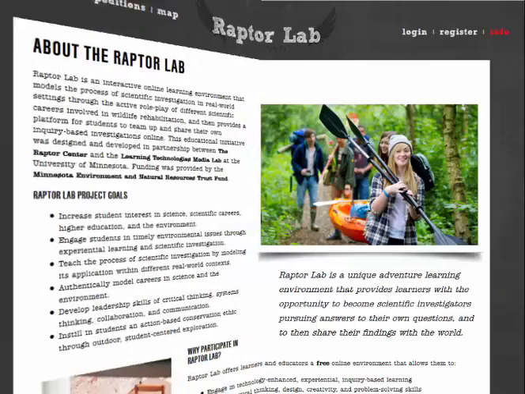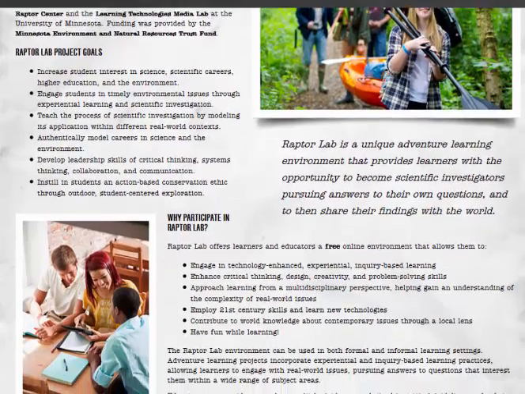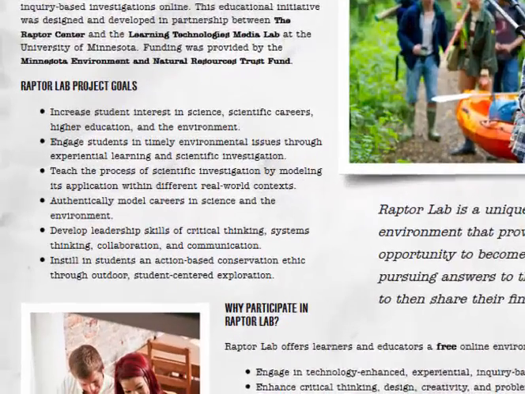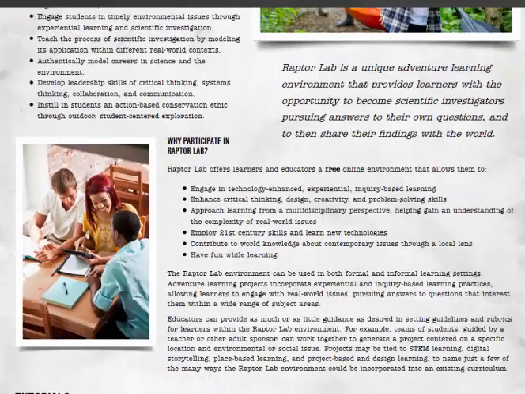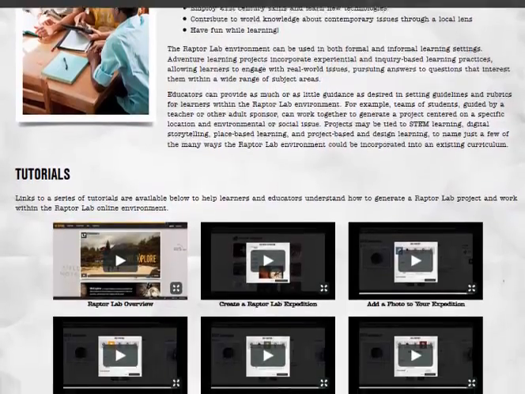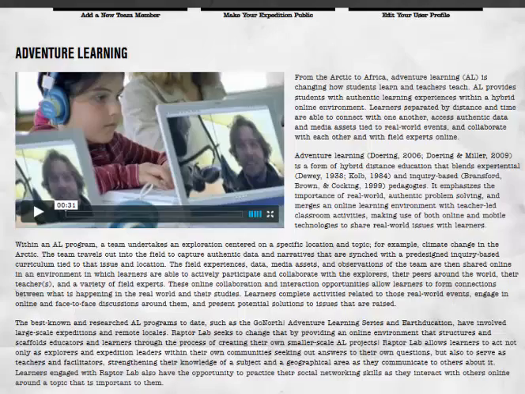Within the environment, they've linked to a page where users can learn more about the Raptor Lab. In our case, this would be the river run, water, soil, climate change. Then they have this complete with a section about learning goals, etc. There are tutorials on how to use WeExplore to build and document your own expedition or learning experience. They've also included pieces relevant to the adventure learning framework.